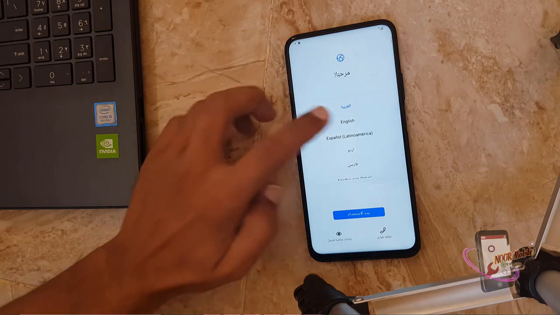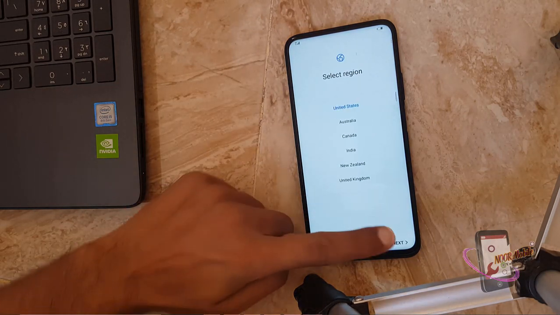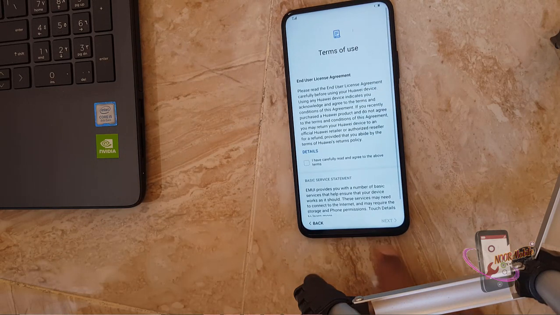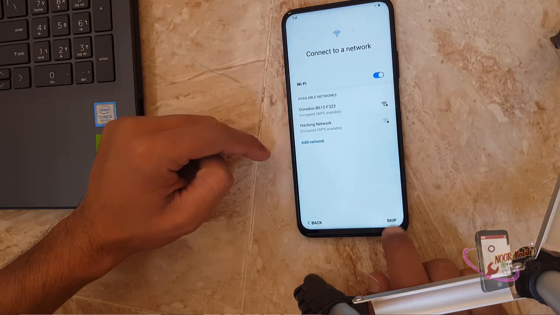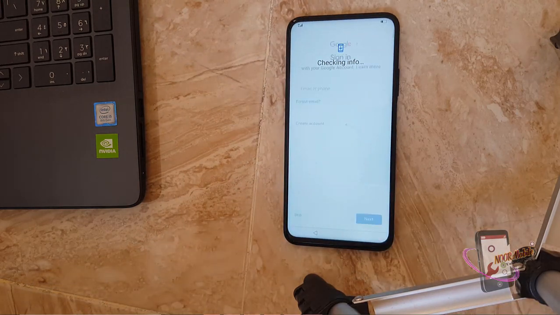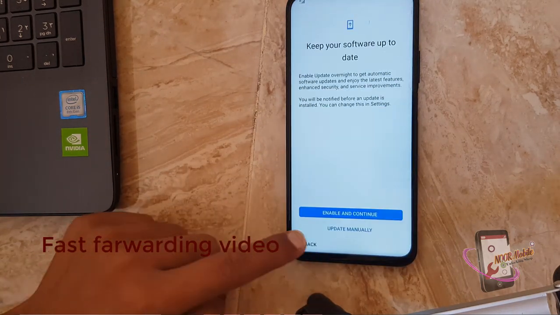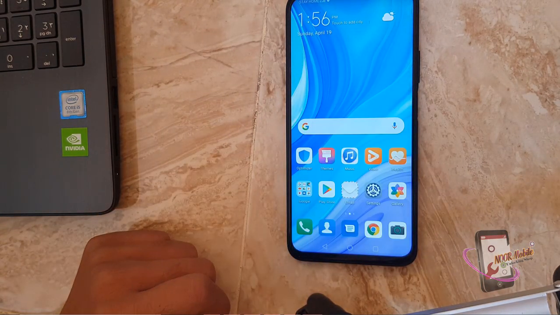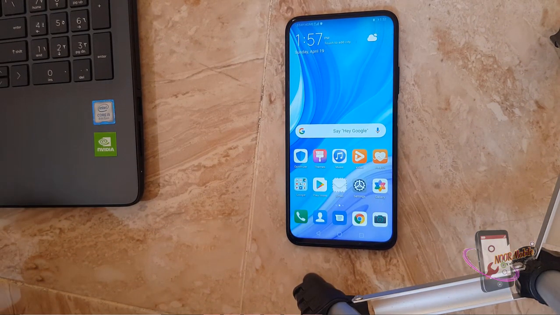As you can see, my phone is restarted now. I will select the language English and click on get started. Next, I have carefully read it and just click on next. No need to select. As you can see, the skip button here. I did not connect with the Wi-Fi. Yes, as you can see, my devices are successfully unlocked.